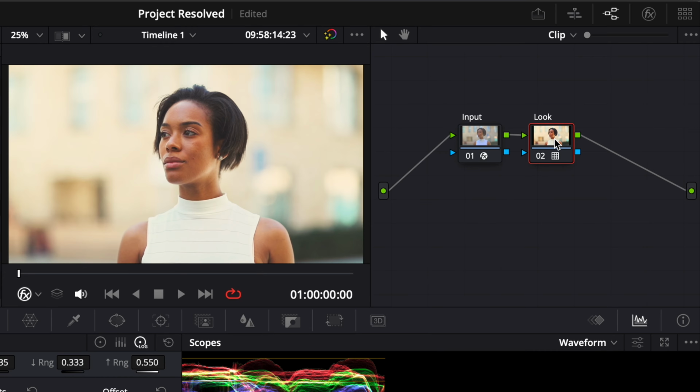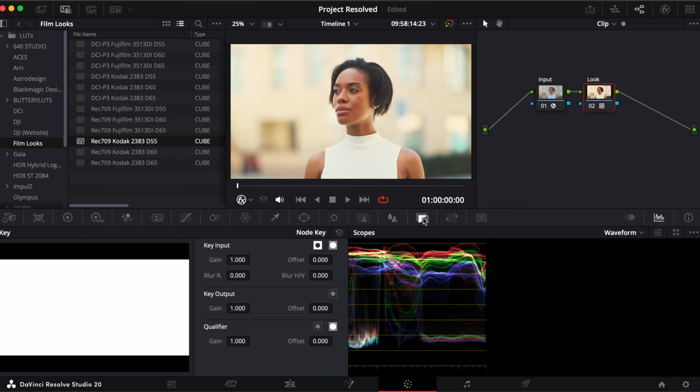If the look feels too strong, lower the node key output on the Look node to fine-tune the intensity. That's it. This simple setup gives you classic Kodak film tones in the free version of DaVinci Resolve.